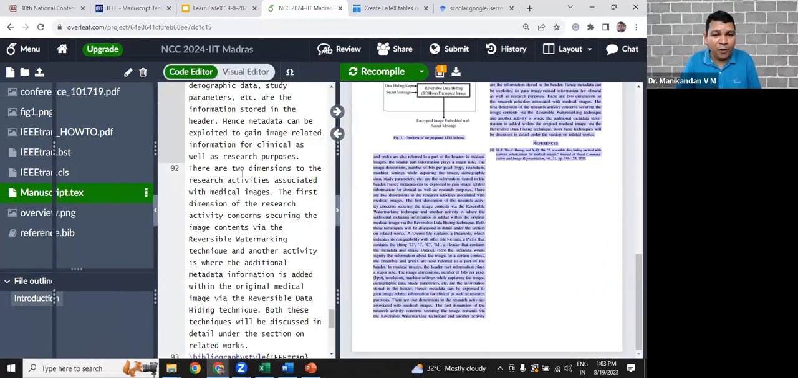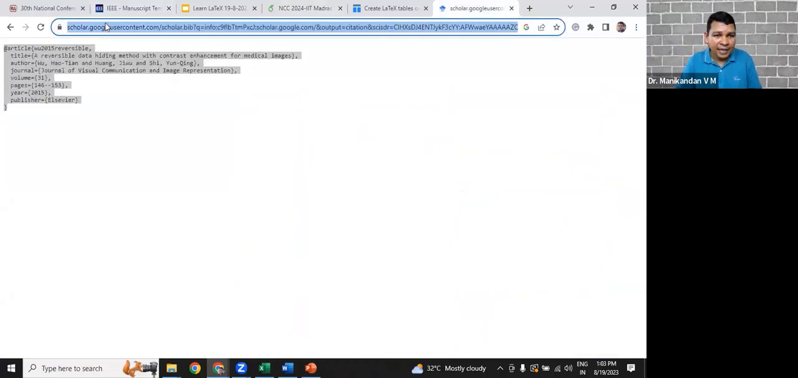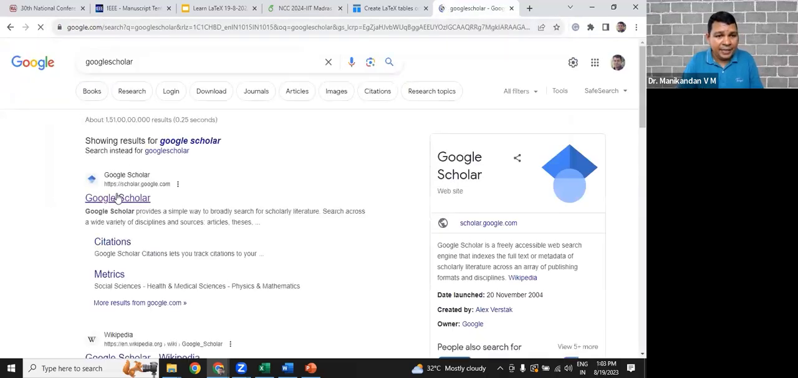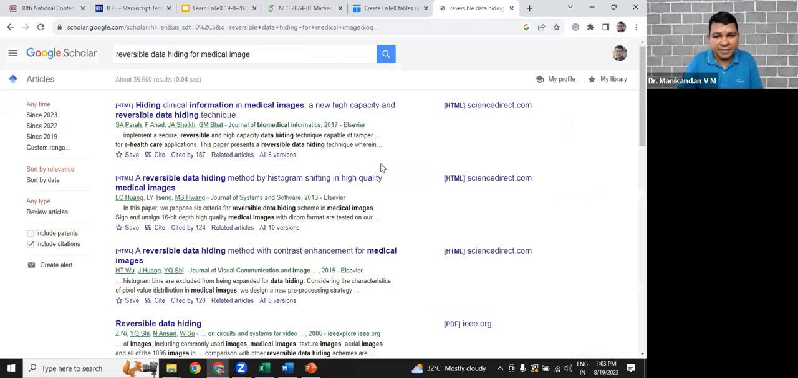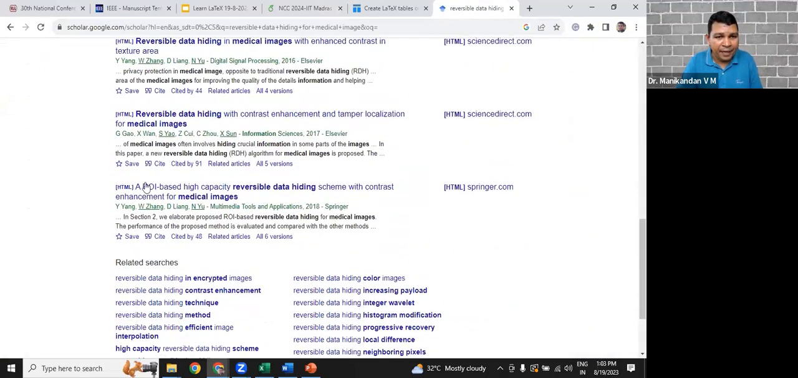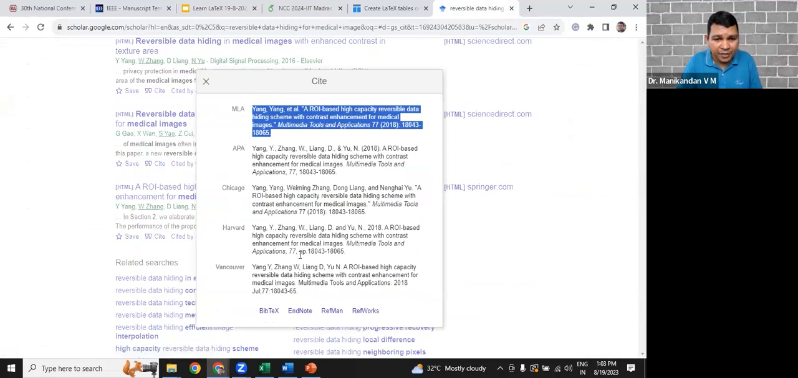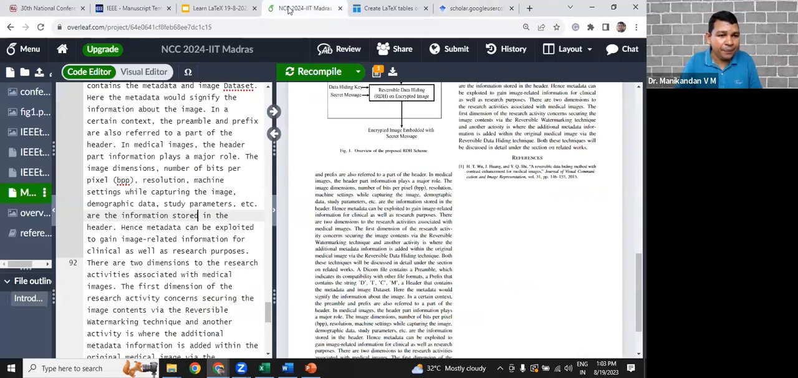Let me try to help you once again. This step might be a little difficult, right? So what we did: I went to Google Scholar. Then I searched for the paper title, reversible data hiding in medical images, something like that. I found a paper that I referred to already. I clicked here, cite, and below you can see the BibTeX. You copy that. Right click, copy. I will come back here.